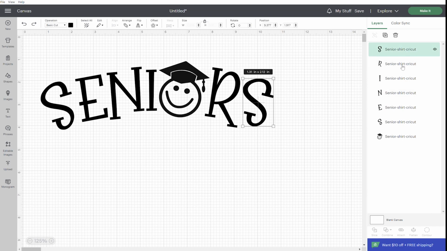And so right now, each of these letters are going to cut individually in random places because they're on separate layers. I kept it that way so you can modify to take off the S, or if you want to change the colors. But if you want all of this to cut together, make sure you select all of those layers and attach them together.